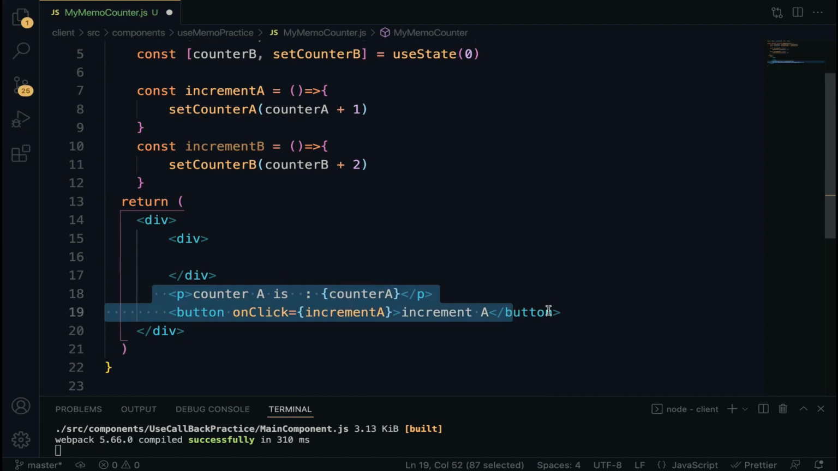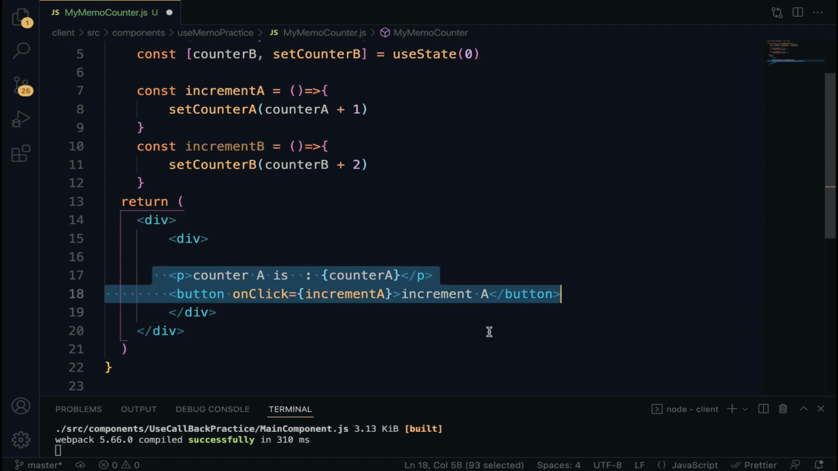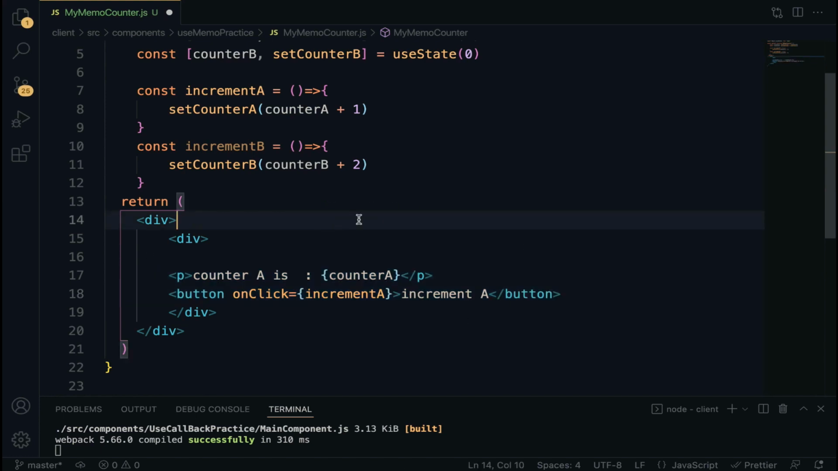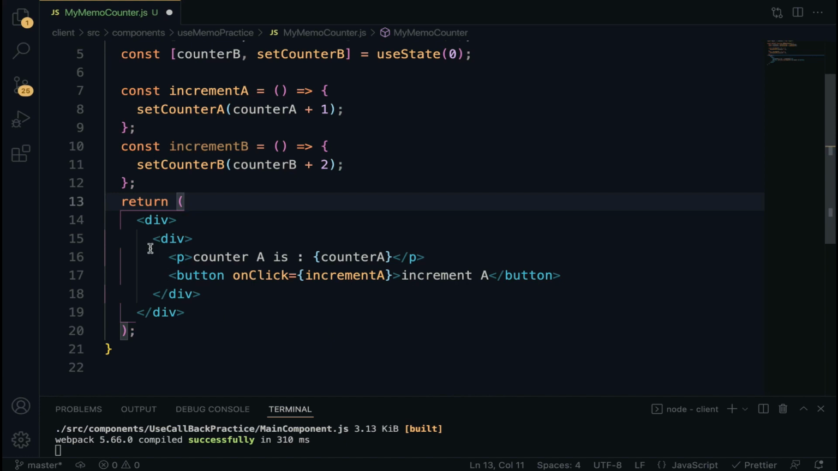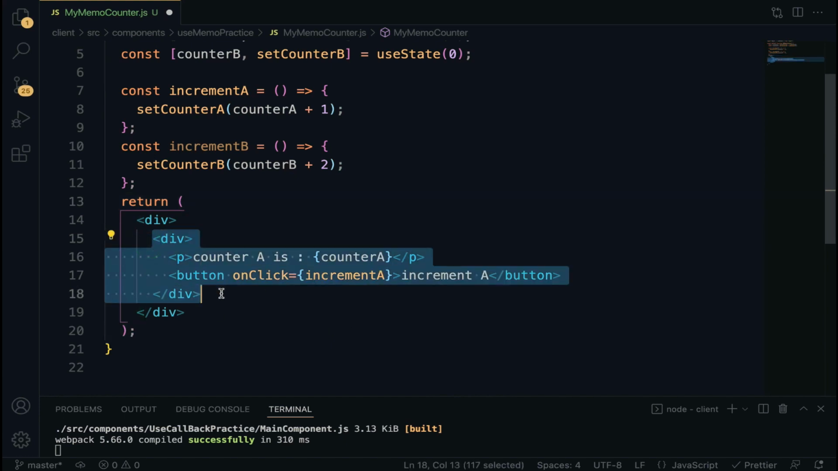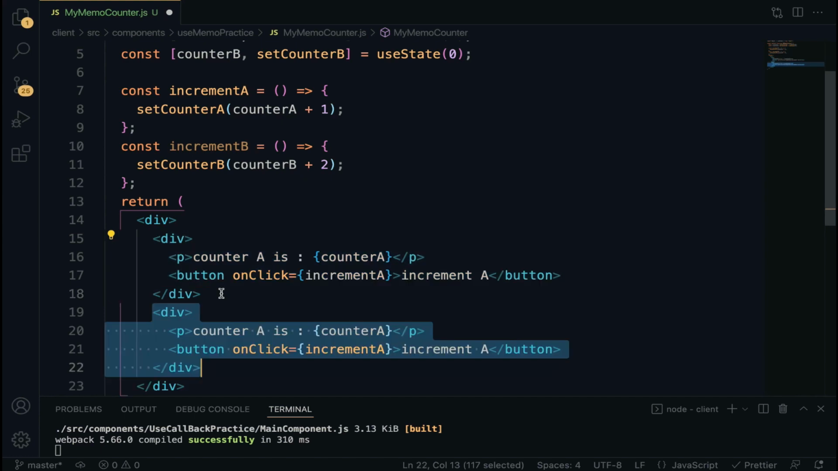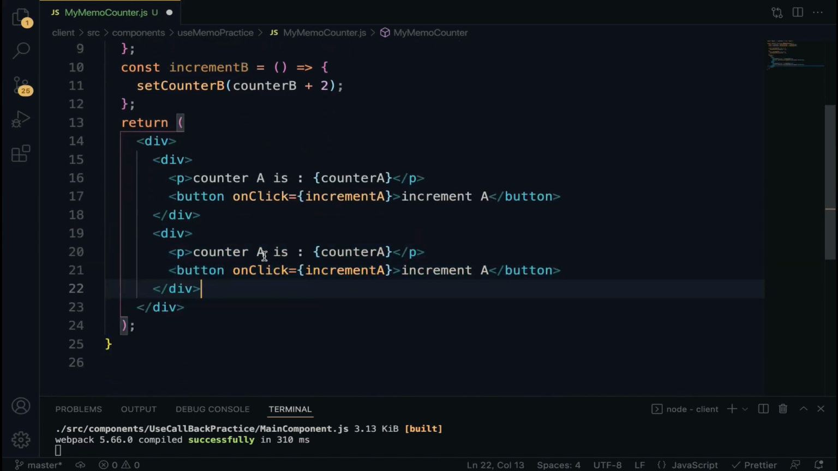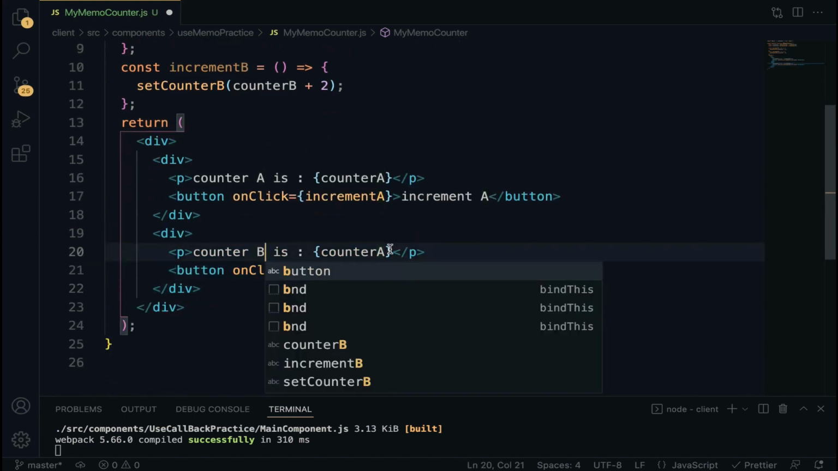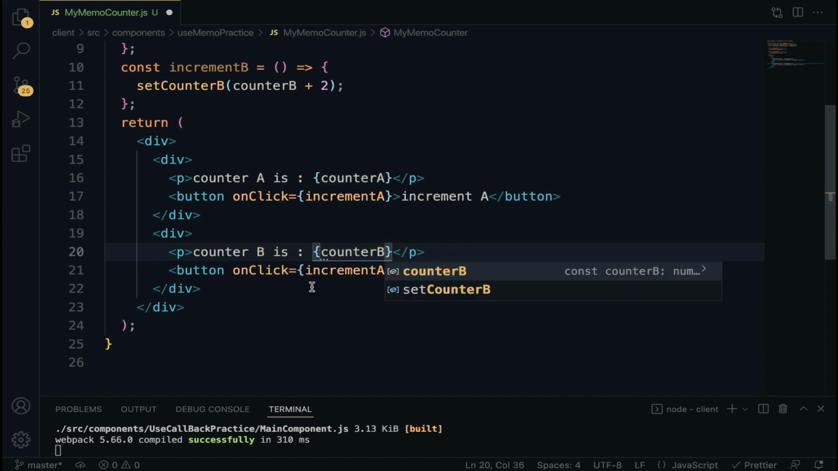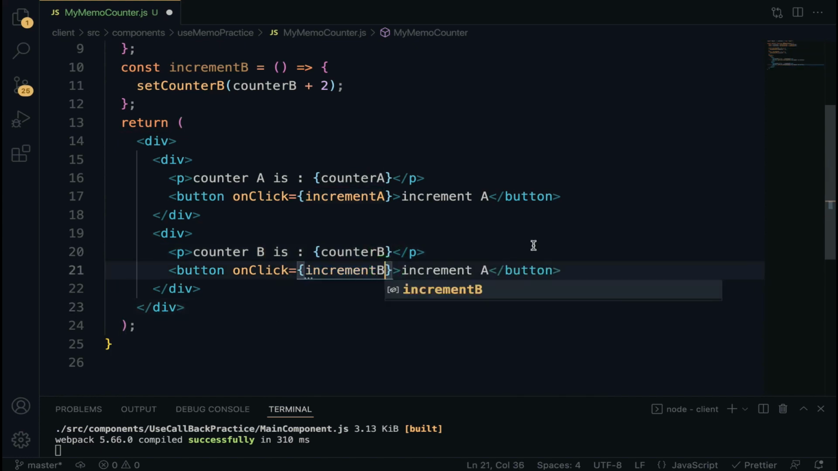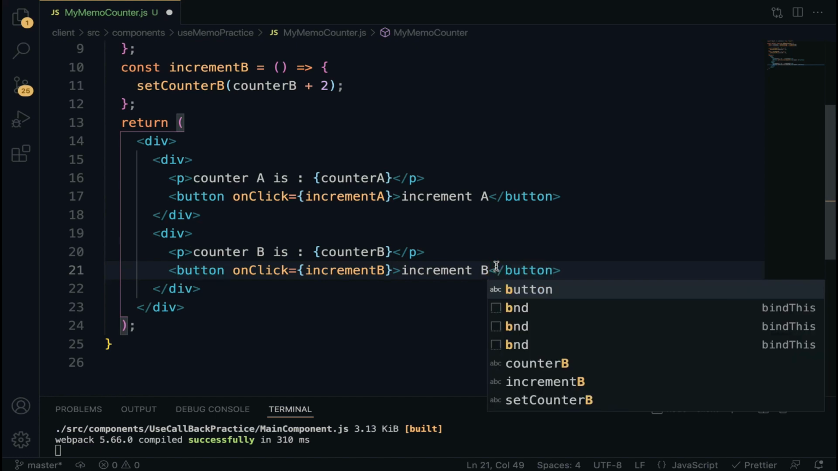So what I'm going to do right now is have another div. Highlight lines 18 to 19 and move them into this new div that we created. Let me quickly format the code. Perfect. Then I'm going to highlight from lines 15 to 18 and duplicate. Here we are going to do B, B, B, and B. I should have just selected the occurrences and done it once.